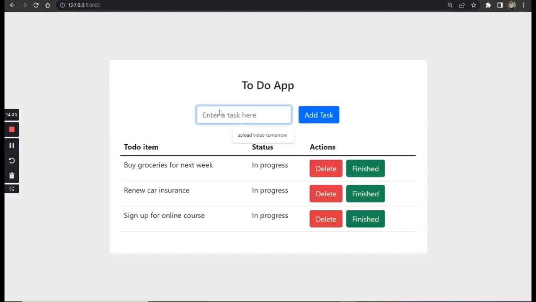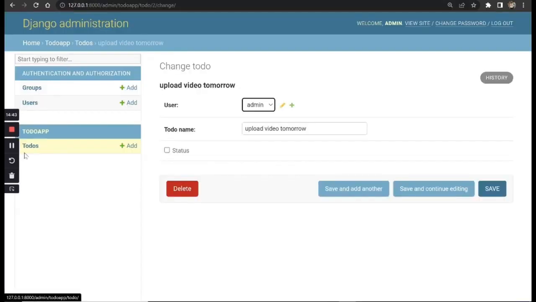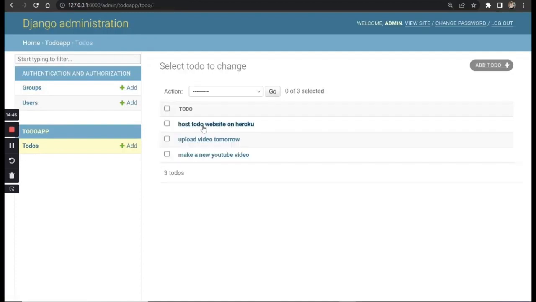So let's just create something else. Let's say post to-do website on Heroku. So once we add task and we come back to the dashboard, we can see post to-do website on Heroku has been added to the dashboard.